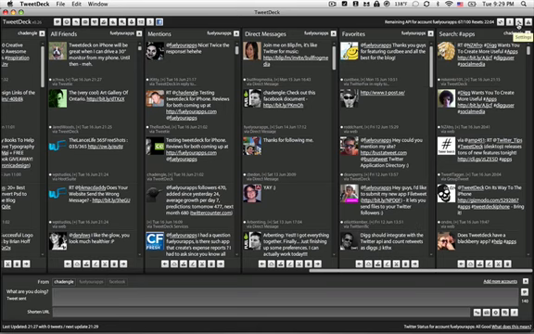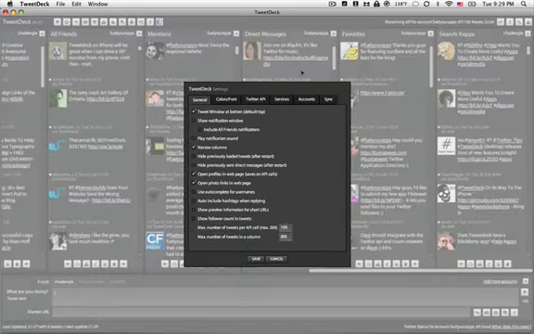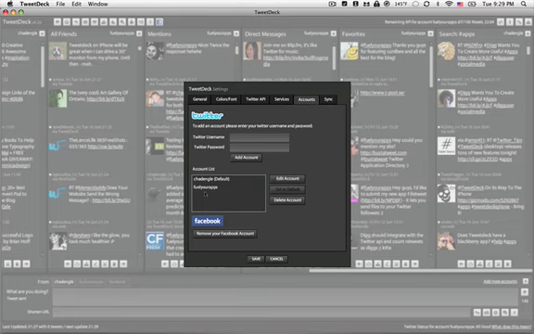And then the new stuff is up here under settings. If you come over here, you're going to see this new tab called Accounts. You can add multiple Twitter accounts through here.